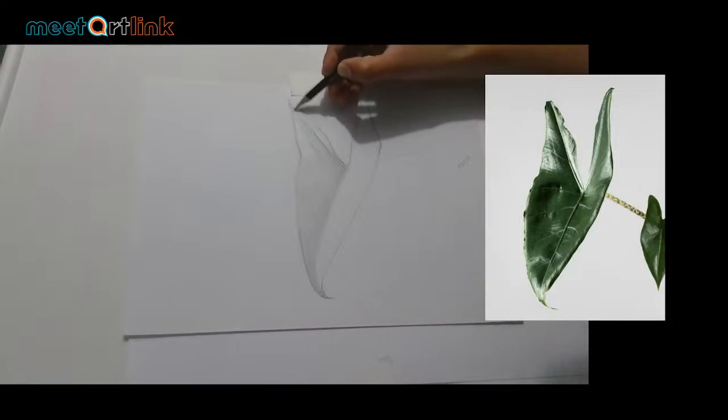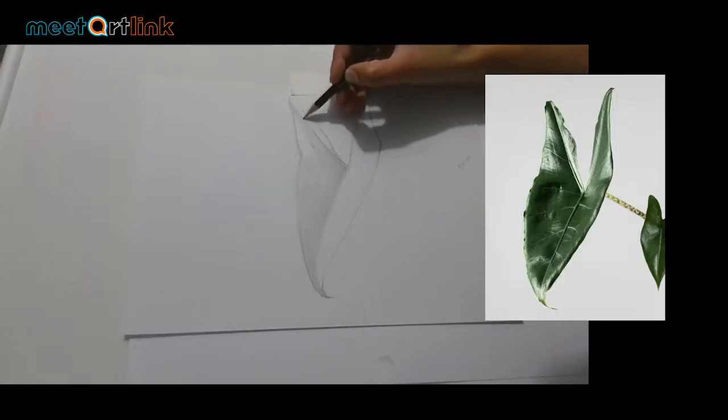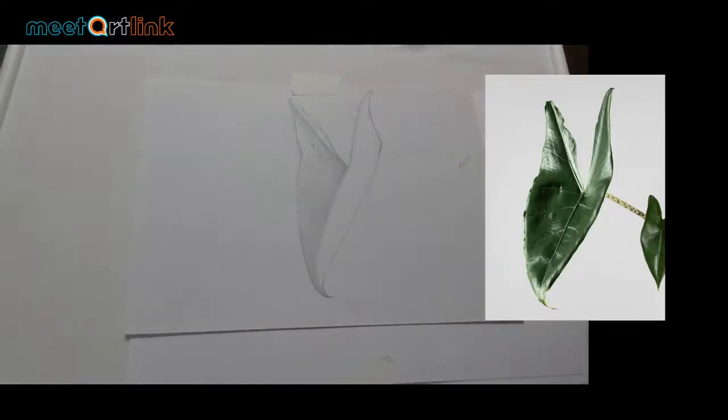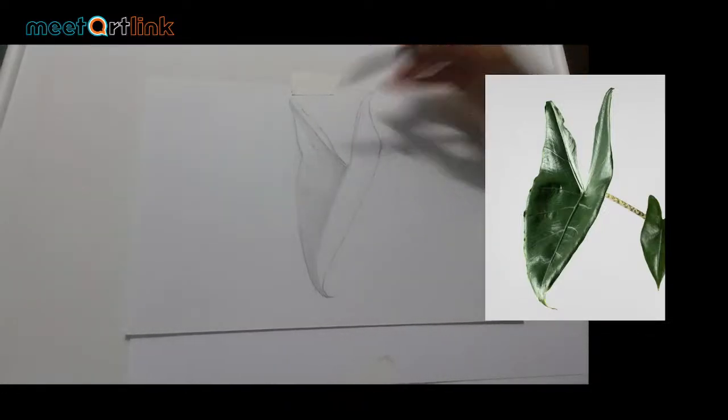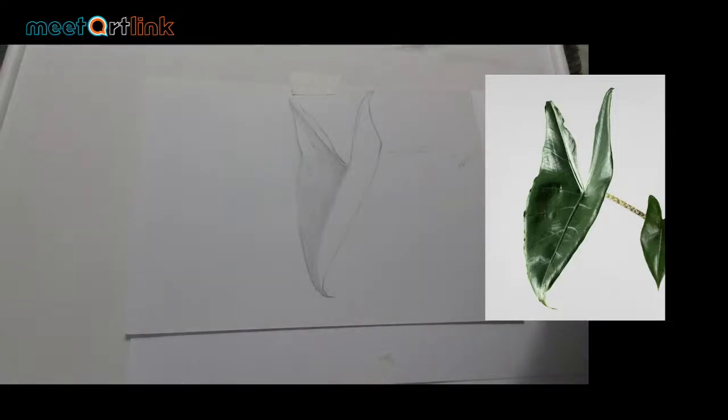I want to remind you that I already changed my pencil to a darker one, so I'm already using the HB. Maybe I'm gonna go back to a harder one when I'm drawing the lights, like the light we have here and the light we have here. It's not completely white, right? There's some texture on it.